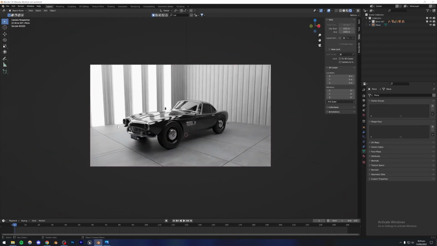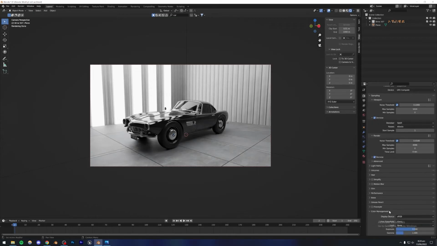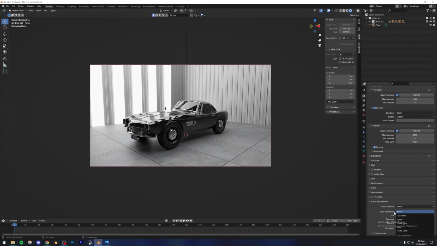Yeah, perfect. One thing you might notice is that this render looks pretty flat. To fix that, I'm going to go to render properties, go down to color management, and the view transform must be Filmic. If it's Standard or anything else, it's going to look trash. Just make sure it's Filmic, and for this look, I'm going to set it to medium high contrast, or maybe even high contrast, so that it looks pretty good.